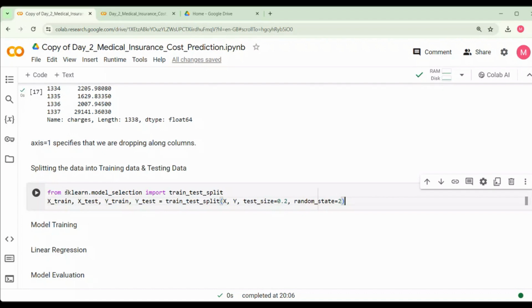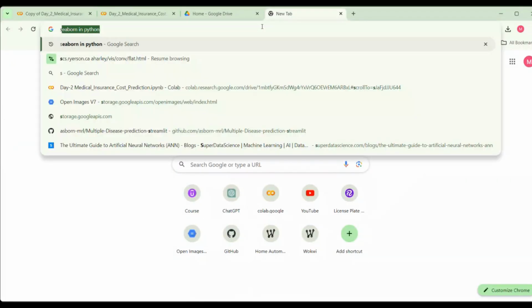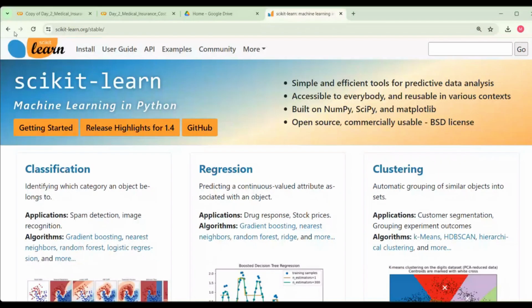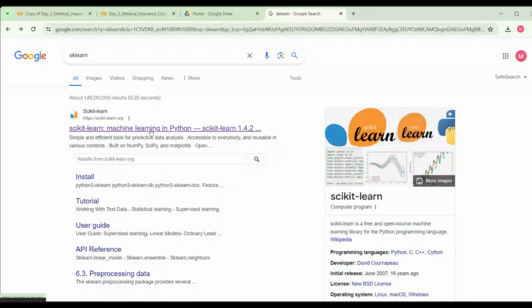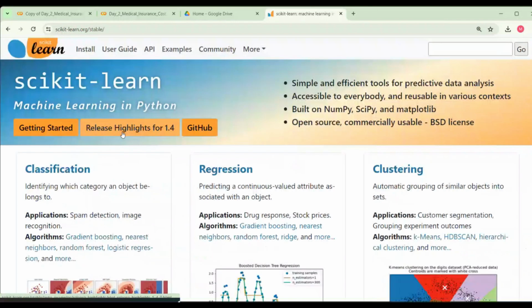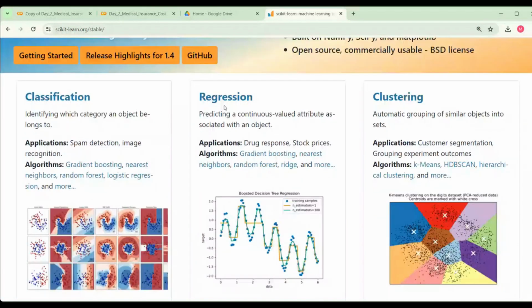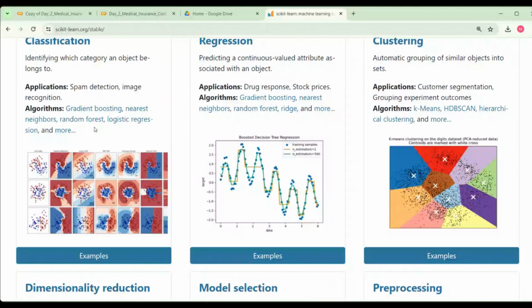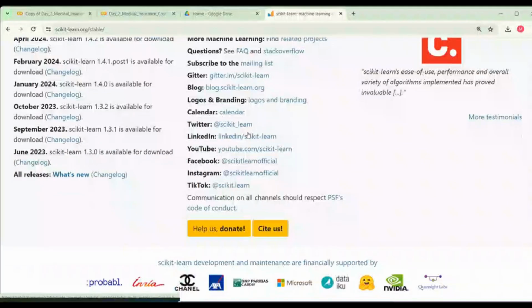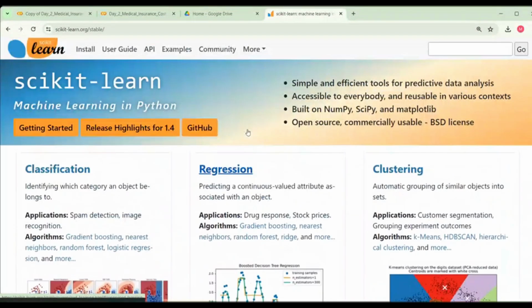So you have to know about this sklearn now. What is this sklearn? In Google, just type sklearn. You will have one library function. You can see scikit-learn, machine learning in Python. All the machine learning algorithms are there in this scikit-learn. If you go deeper, you will have all the regressions, clustering, classification, data pre-processing. All those are there in scikit-learn. From here only they are taking all the codes.